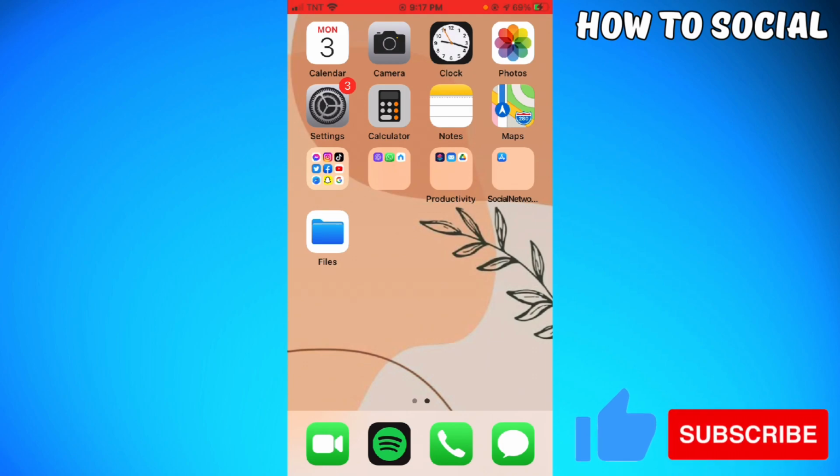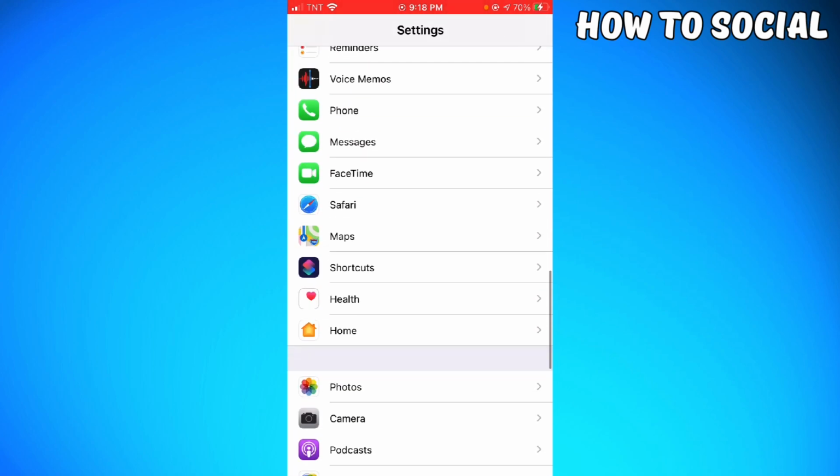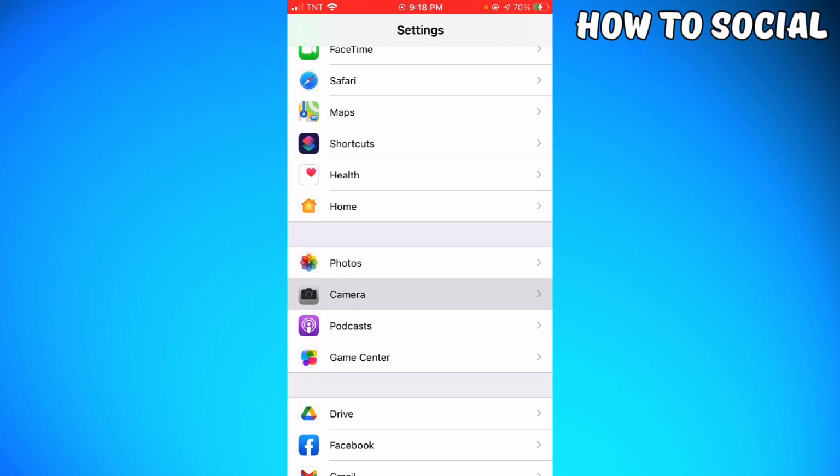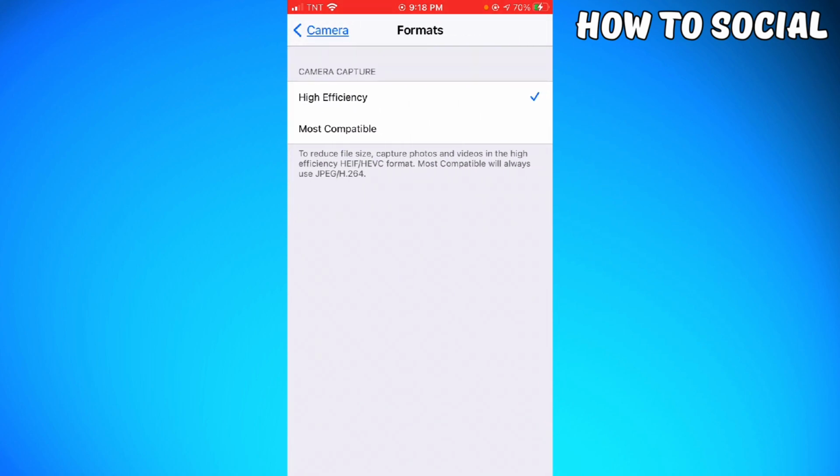So first of all, what I want you to do is open Settings. Scroll down until you see Camera. Then just go ahead and click on that and choose Formats. And here under Formats, you want to make sure that you choose High Efficiency.